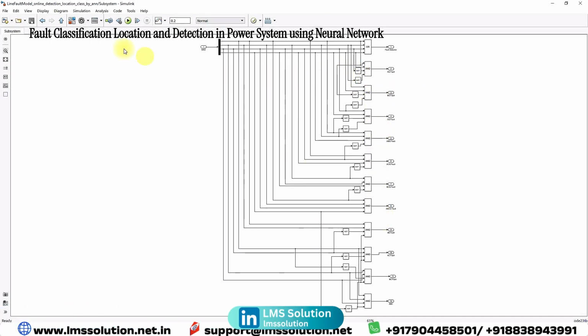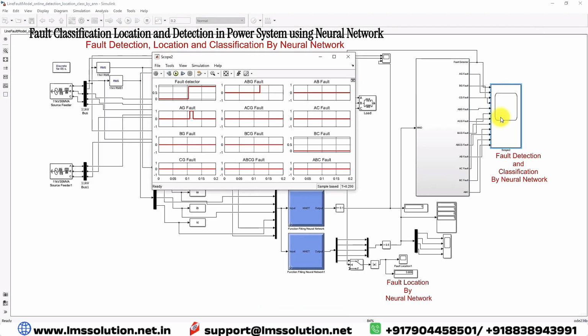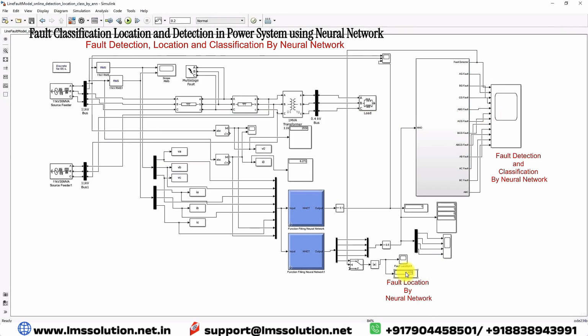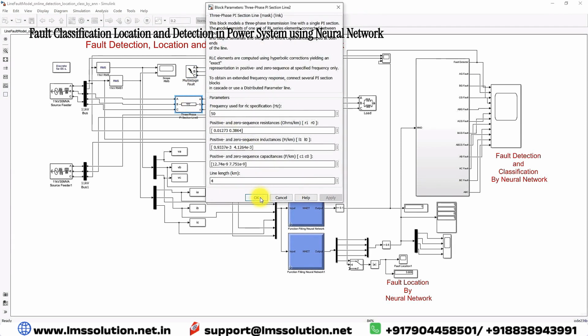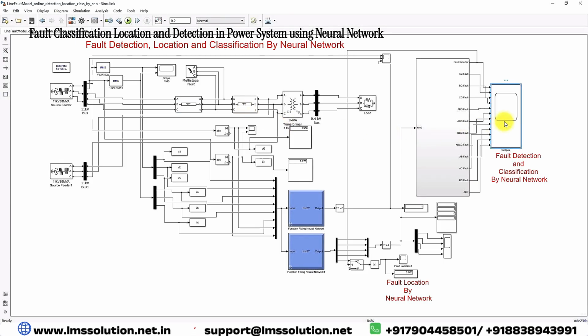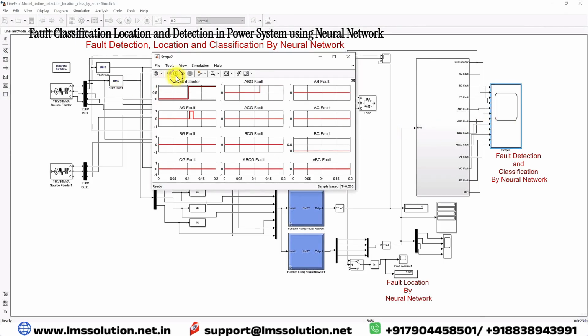Finally, you can see the fault detection and classification in the scope. And here you can see the fault location, the exact location. Here we mentioned the fault will be an AB ground fault, and here we are fixing the kilometer at 4 and 6. Now I'm going to simulate this model and check the result. Here you can see that the fault is detected. That's why it changed from 0 to 1. 0 means no fault, 1 means fault.